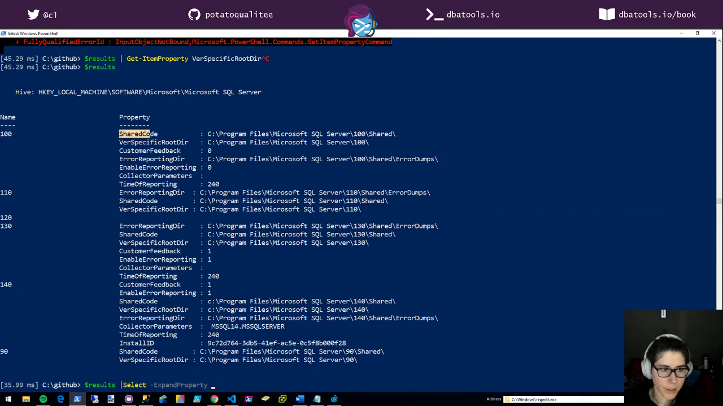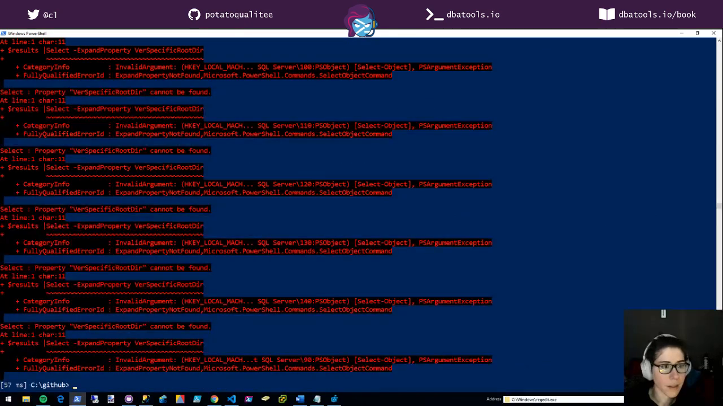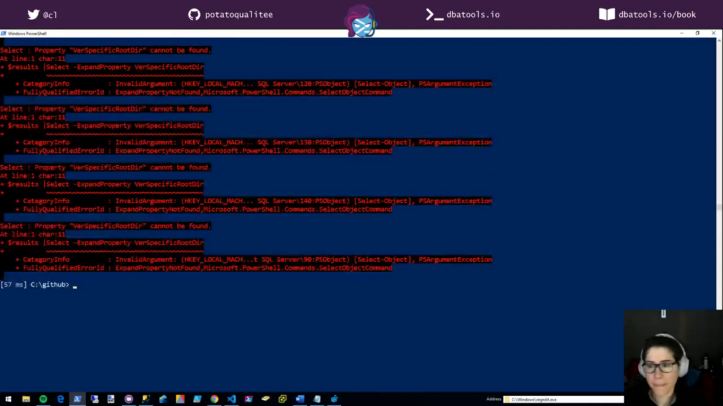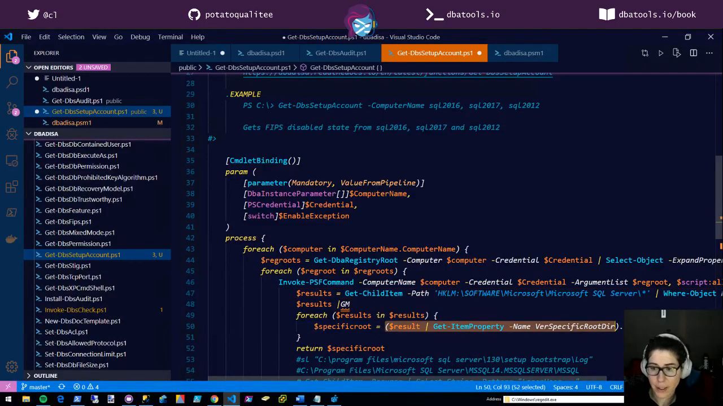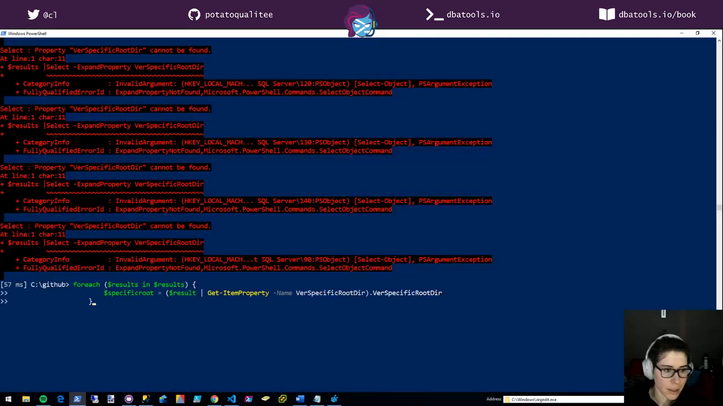I'm not so sure. Is this what you were saying? So the problem that I'm having is that this worked on my local computer, but then whenever I tried it remotely, it didn't. Try that again. Specific root. Maybe it doesn't like that trailing.